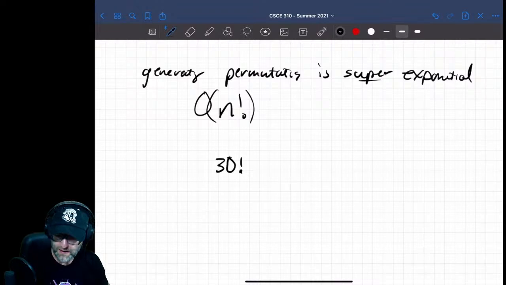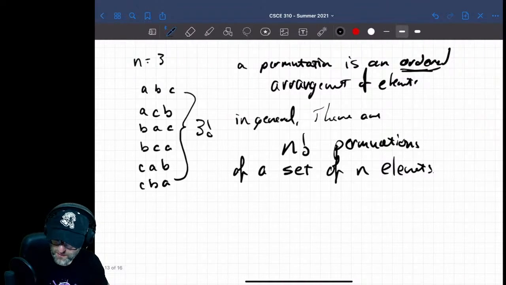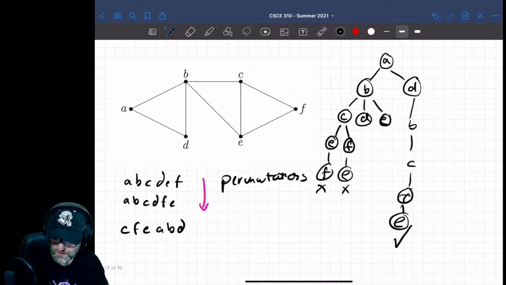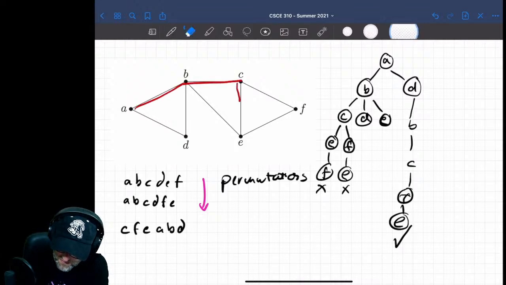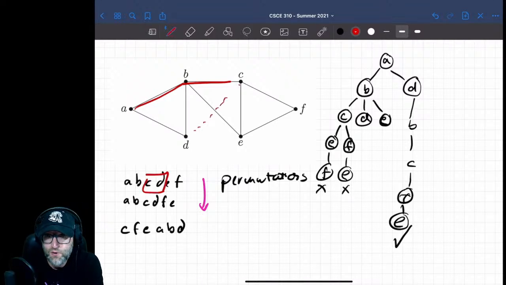So is there a better way? I hinted at it when we looked at this graph, right? That if I were to naively generate permutations, right? Let's see. Let's go with this color here. A, B, C, D, oops. And then go over to D, right? That's not a valid edge. Why did you bother even generating this permutation when it doesn't even lead to a valid path at all?